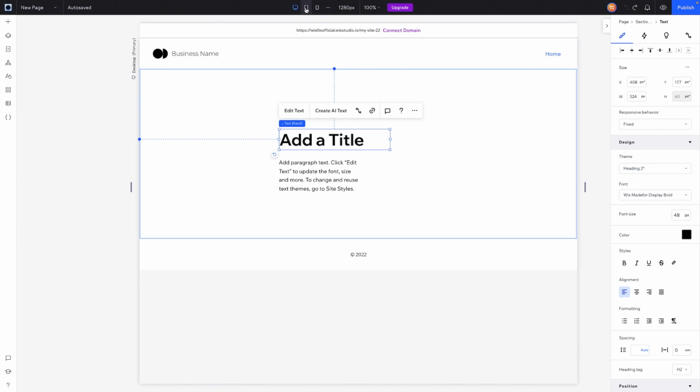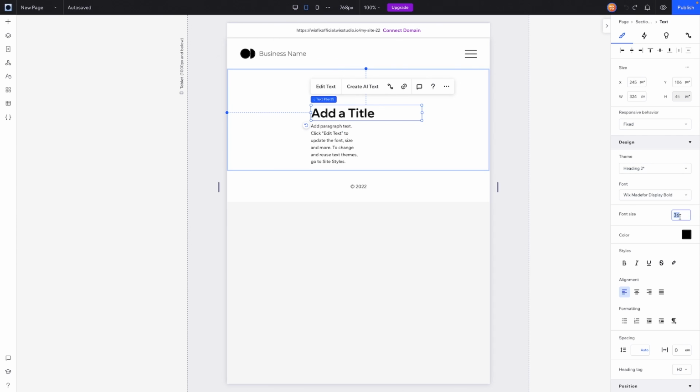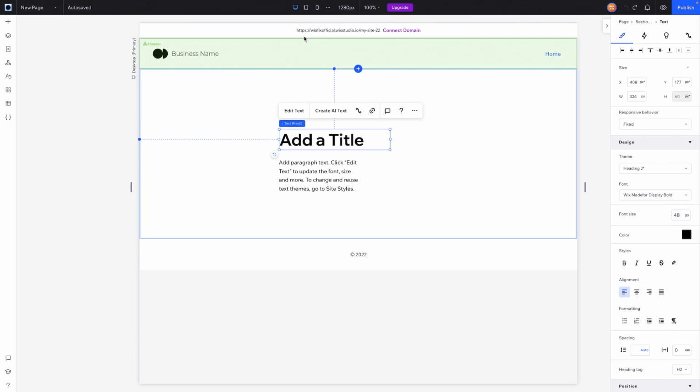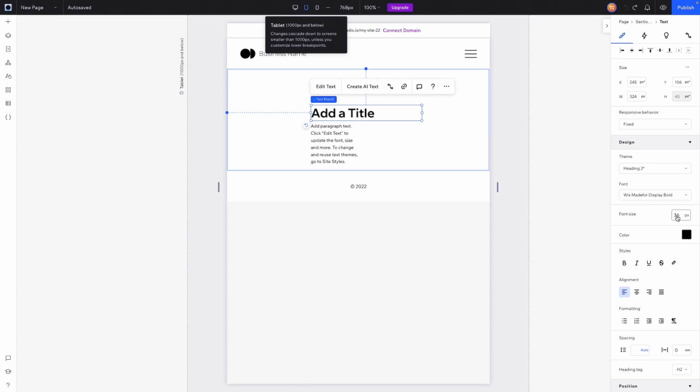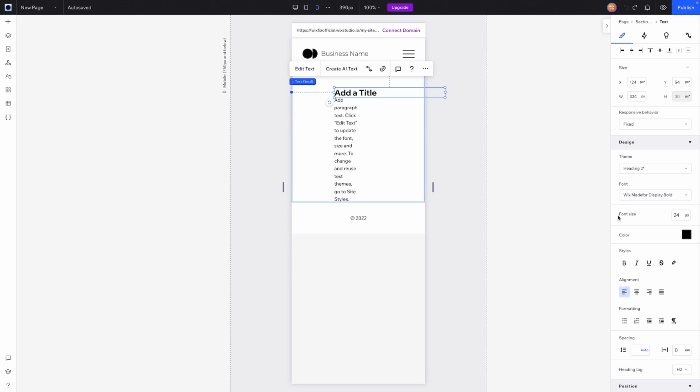If you want to go that route, you're going to want to make sure you come to each of the breakpoints and edit these individually. So for desktop, we had it set to 48. For tablet, maybe we set it to 36. And last but not least, for mobile, maybe we set it to 24.